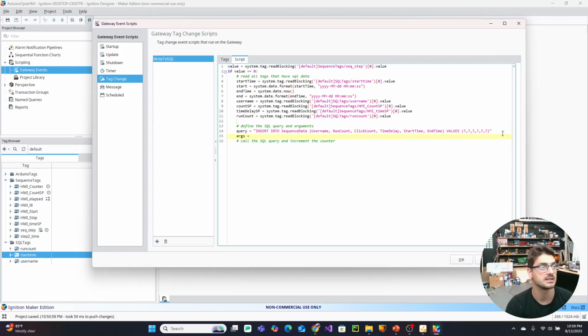So args is equal to, and then a square bracket. And here I'm going to do a little typecasting. I'm going to say, okay, string username. It's never a bad idea, even if you're pretty sure it's already the right format, to explicitly make sure that it gets defined as the right format. So like run count needs to be an integer for it to work. Click count, same deal, which what do we call click count? Count set point. Count set point. And then we have the time delay set point, same thing, that needs to be an integer, time delay SP.